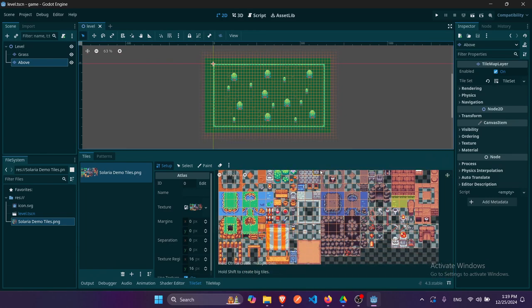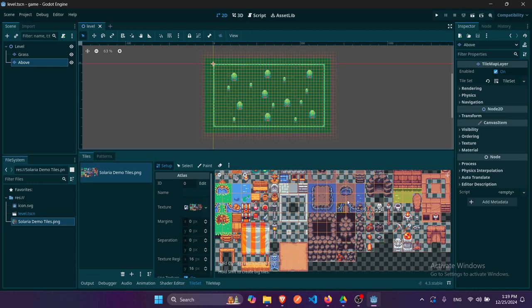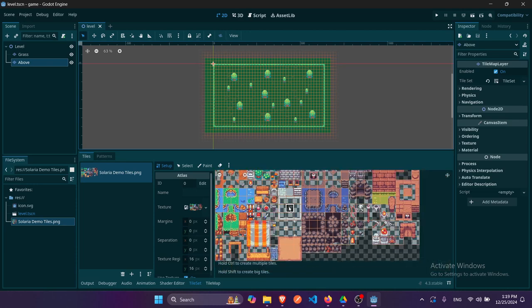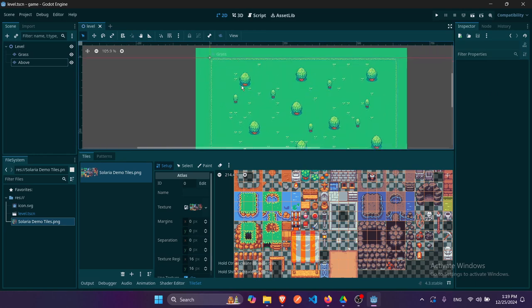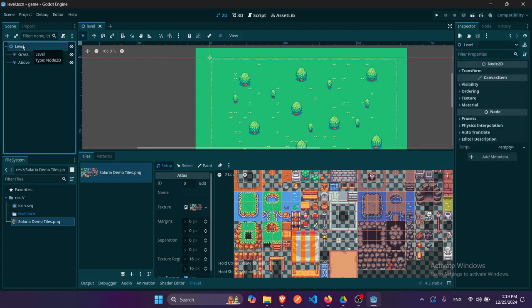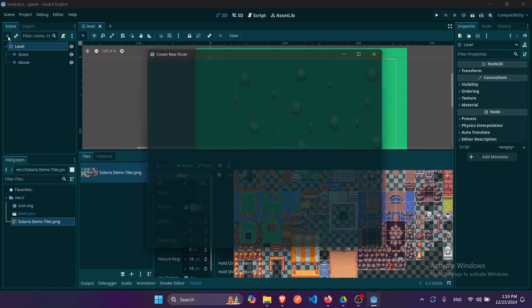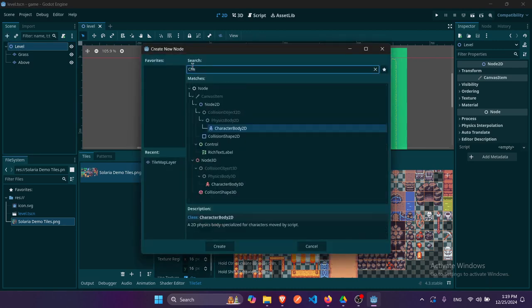Now in here, as you can see, we have other things which we could actually use. But for now, in the above, we need to put something known as a collider. But we'll be talking about colliders in a while. First we need to have a player, and we don't have any player till now. So how can I create a player? Go into the level and hit plus, and we'll be using CharacterBody2D. We had KinematicBody2D in Godot 3, but now we have CharacterBody2D.